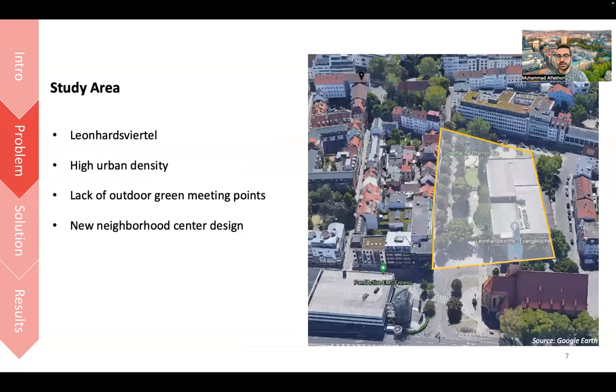Our study area is in Leonhardsviertel here in Stuttgart, where we have a high urban density and a lack of outdoor green meeting points. So here comes the need to introduce a new neighborhood center design in this area by featuring a less traffic environment.